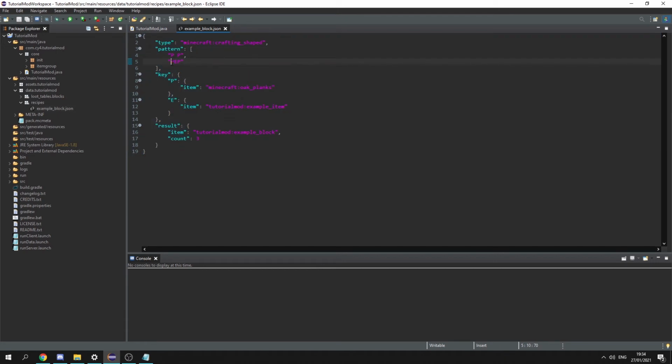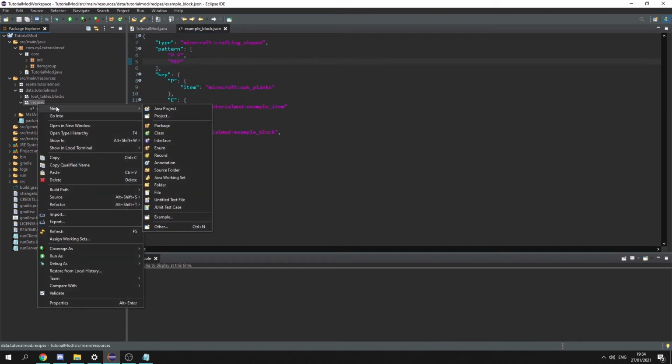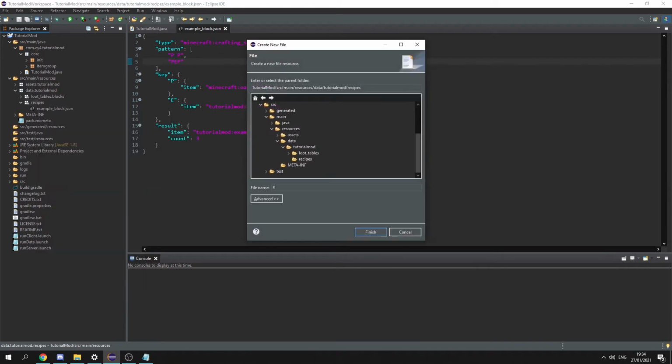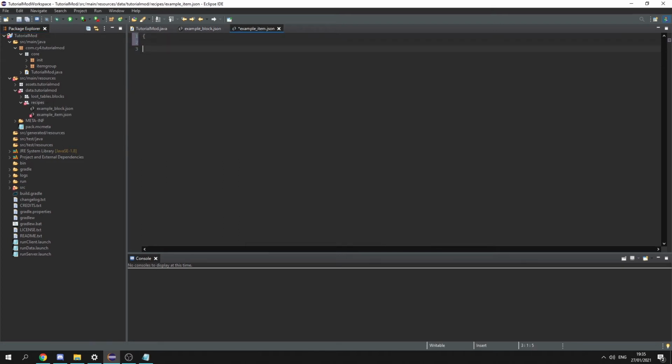Now let's create a shapeless recipe. So in recipes, I'm going to right click and create a new file. And this is going to be example item.json. So once again, let's open curly braces. And this time, our type is minecraft:crafting_shapeless. Now we don't need to define our pattern, but we need to define the ingredients. And this is a list, so we're going to use square brackets. And to define an element of the list, we just open curly braces.